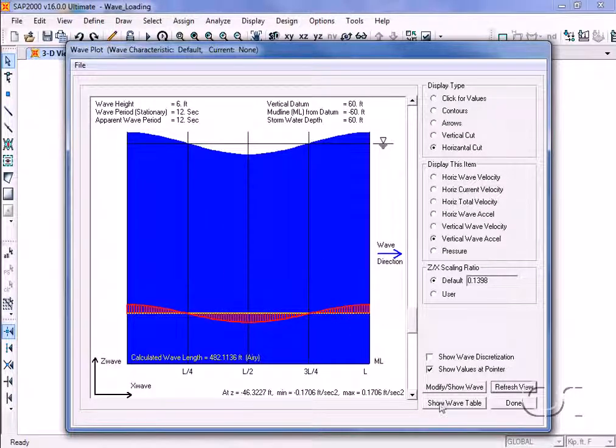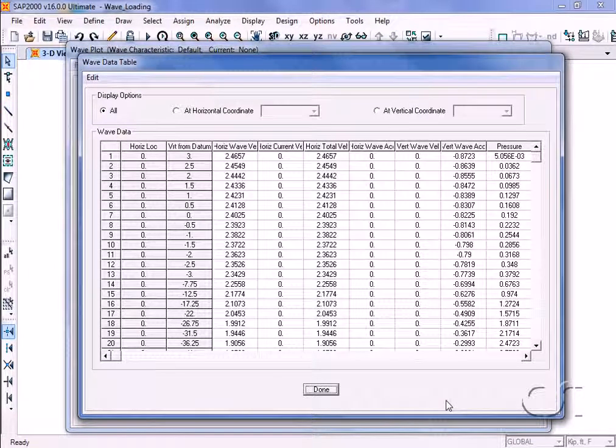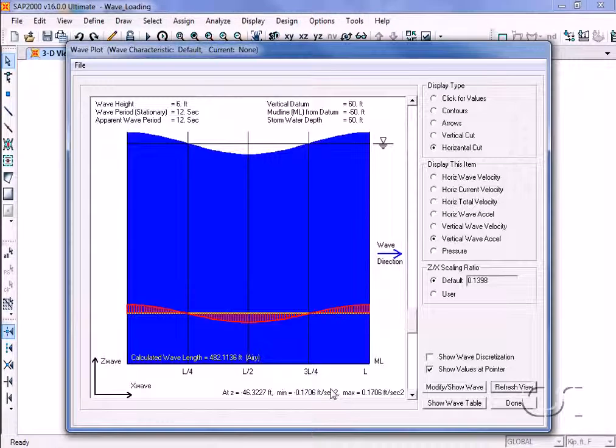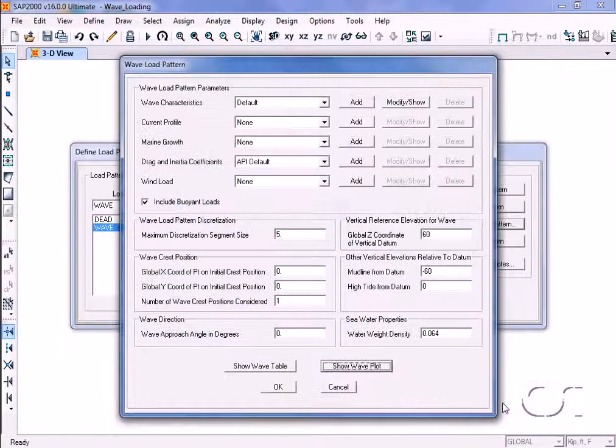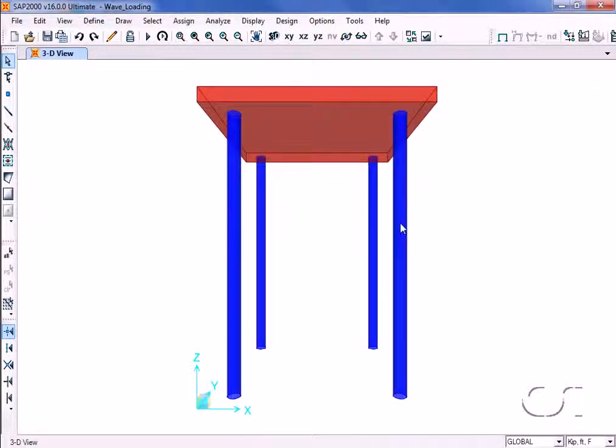The table of wave data generated by the program may be viewed by clicking on the Show Wave Table button. Clicking on the Done buttons and then the OK buttons completes the wave loading pattern for this example.